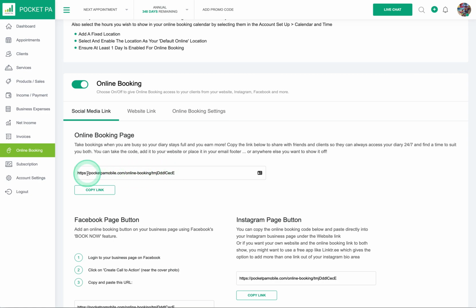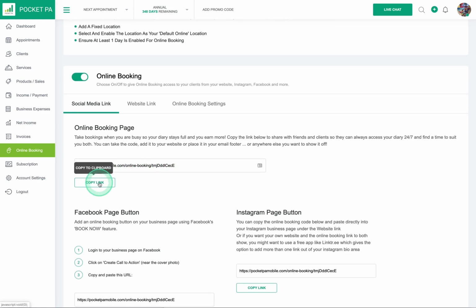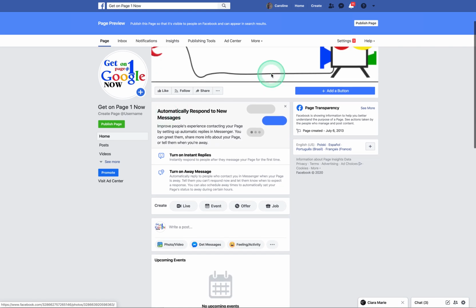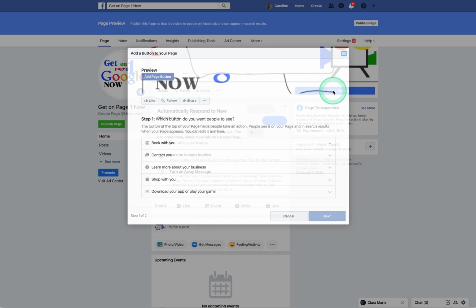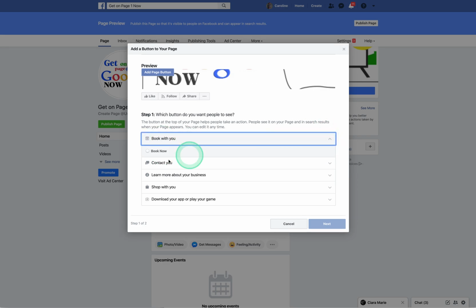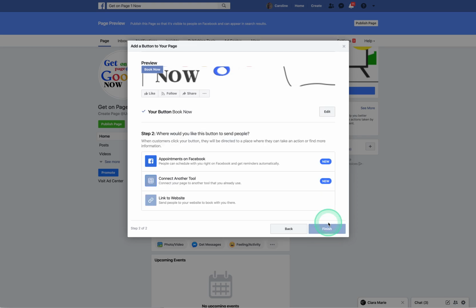So you've got this code showing here, and you just click on this to copy the link to your clipboard. Then what you want to do is go into your Facebook page, and just below your main picture you'll see there's something called Add a Button. If you click Add a Button, you're going to see the very top line says Book with You. So we're going to click on that drop down and press Book Now, and then we're going to follow it through to the next.